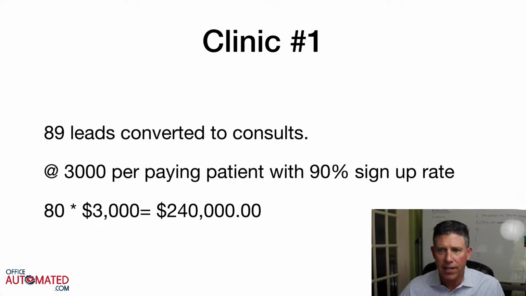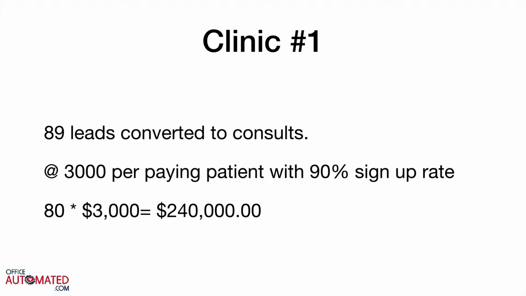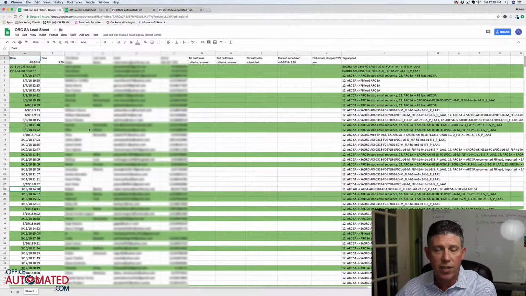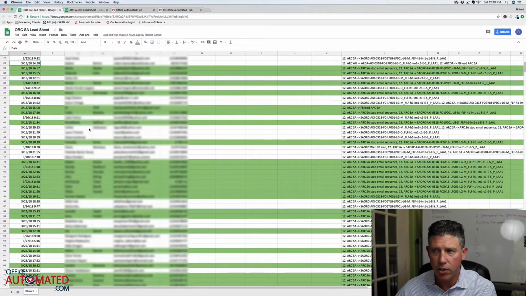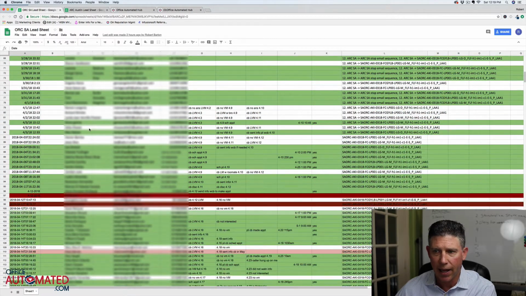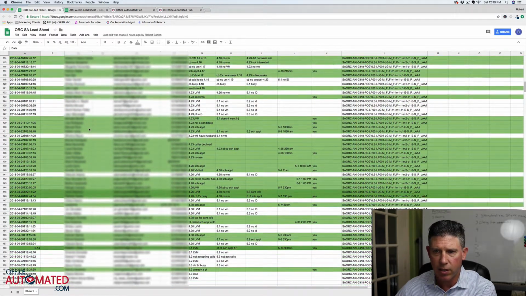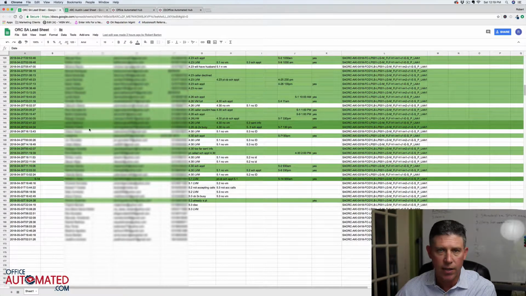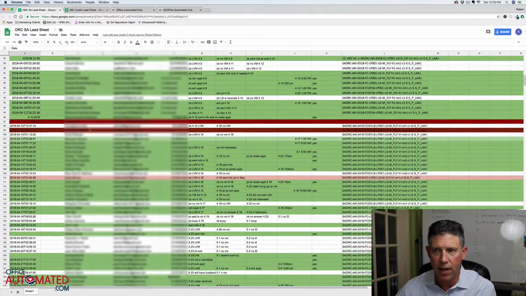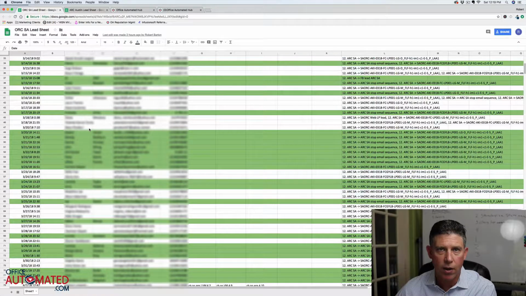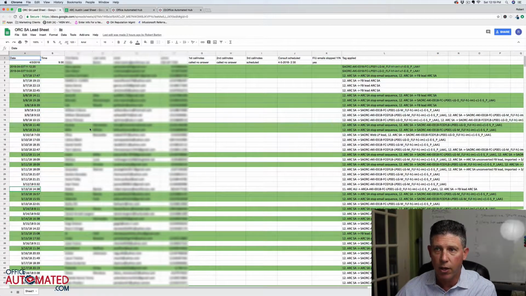Clinic number 1 has 89 leads converted to consults, and that looks like this. So we use these lead sheets, and these are live on the employee's desk, and they basically highlight the ones that turn into consults with a green highlight. And that is what this looks like. This is basically less than 2 months worth of advertising and a $5,000 ad spend. And everywhere you see a green is a $3,000 patient who has scheduled a consult. So that's what that looks like, and that's where this data comes from.